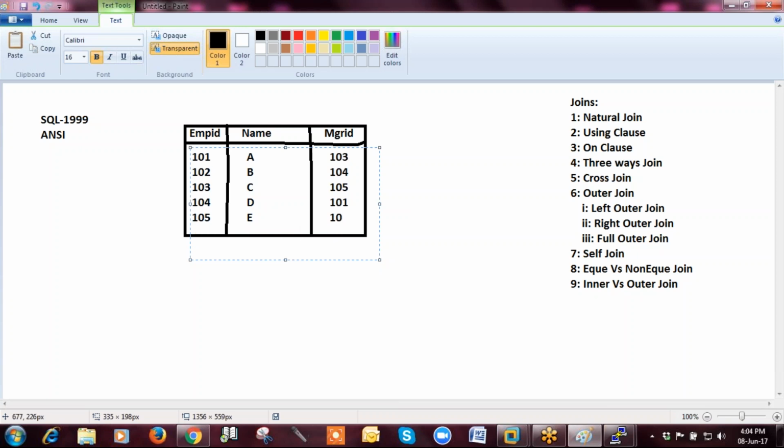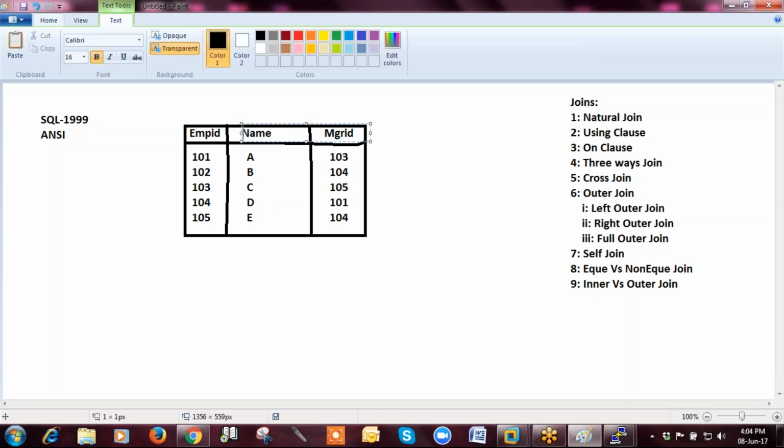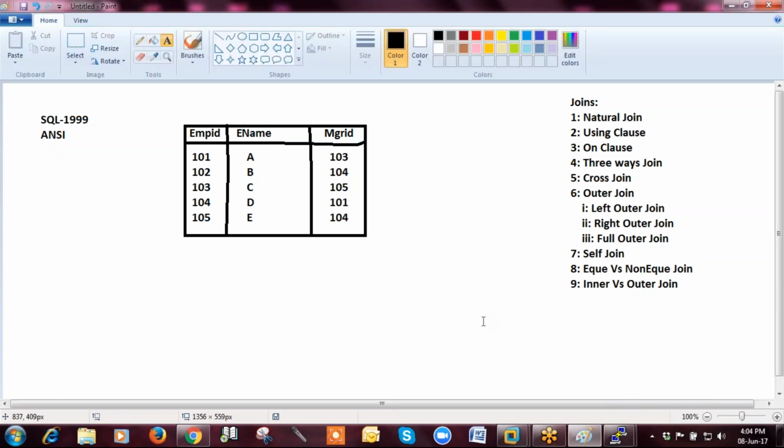My question is, tell me the manager name of employee A. This is the employee name. It's only manager ID there. Yes, the same I require from your side. I want the manager name of employee A. Name, not employee ID, not manager ID.